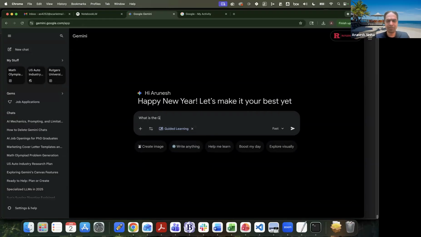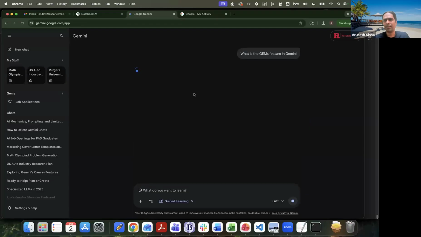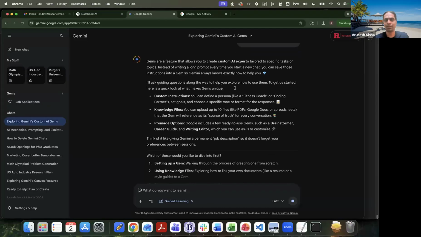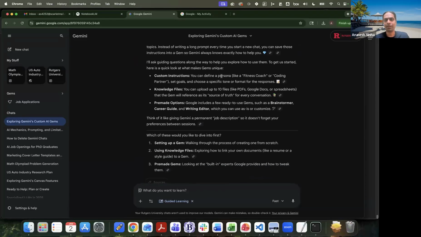What is the gem feature in Gemini? And it will tell you something. Gems is a feature that allows you to make custom AI experts. You can define a persona, you can upload some knowledge files and so on. They have some pre-made gems.